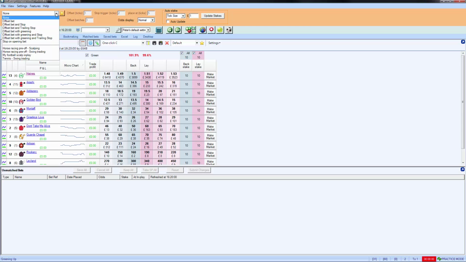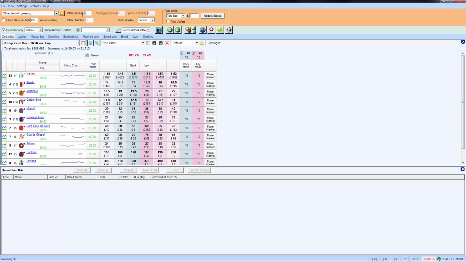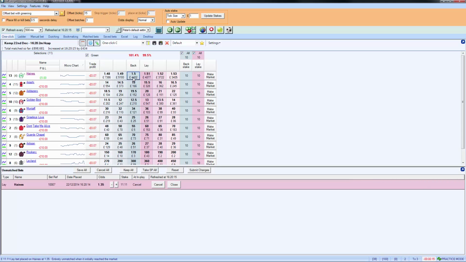The first thing we're going to do is select offset bet with greening. I'm going to choose 15 ticks, which we'll just type in there. And I'm going to back Haynes at 1.5. So you can see I've backed Haynes at 1.5 by clicking there. Bet Angel has placed a lay bet in at 1.35 for £11.11.